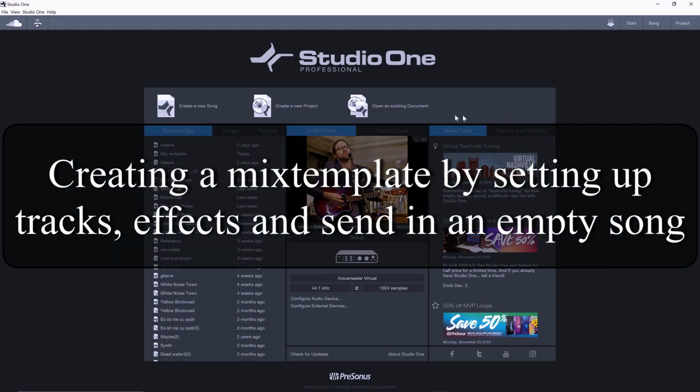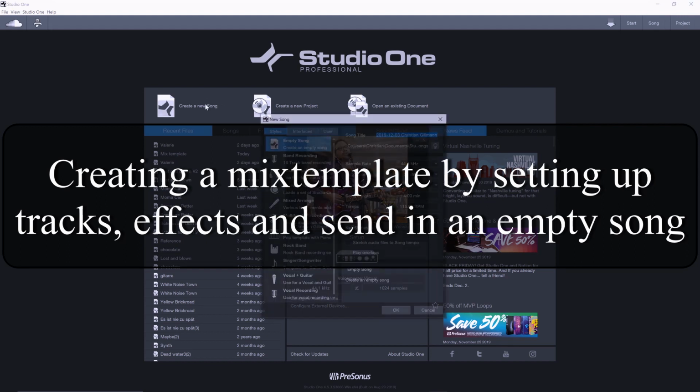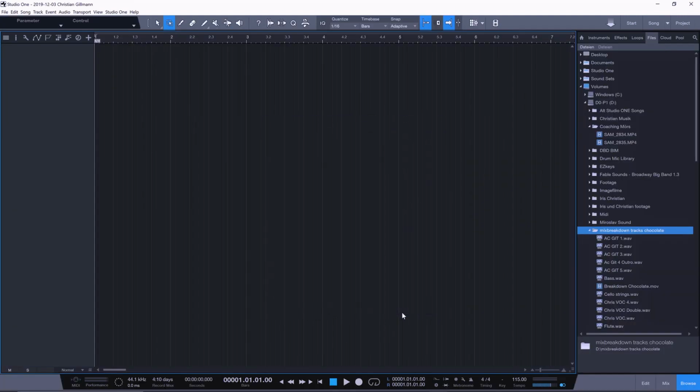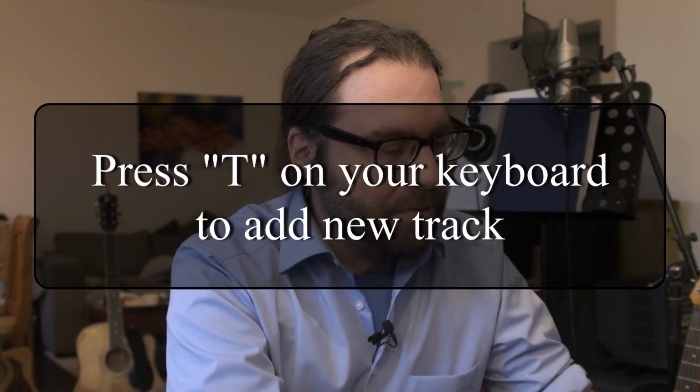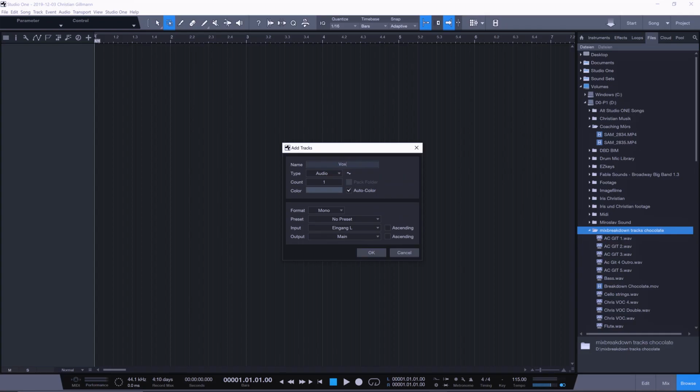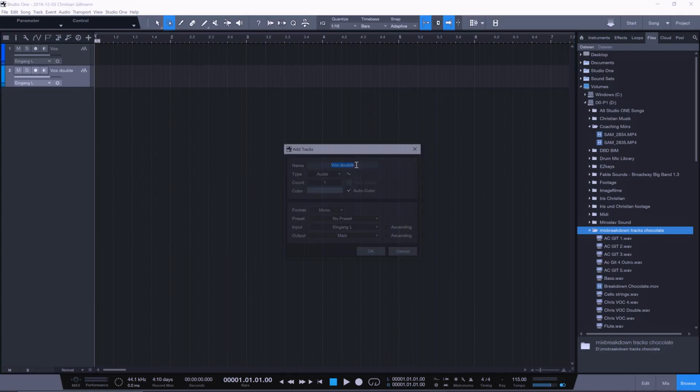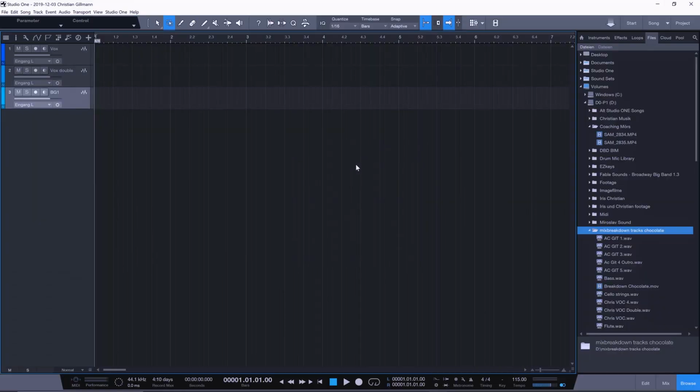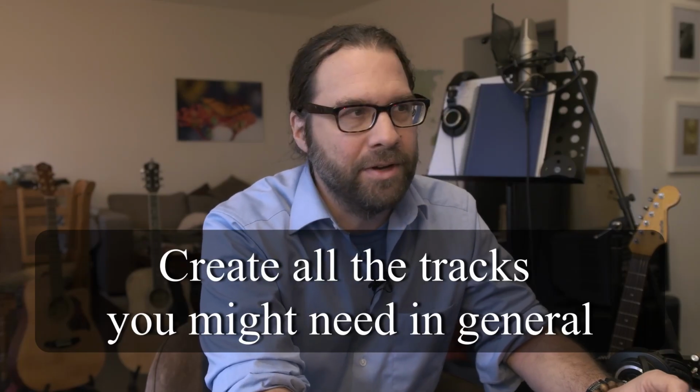You just start a new song in Studio One. Let's set up an easy mix template for sessions with not so many multi-tracks, like a singer-songwriter session. So we've got a voice double. We've got backgrounds, and so on. I'm gonna speed this up.